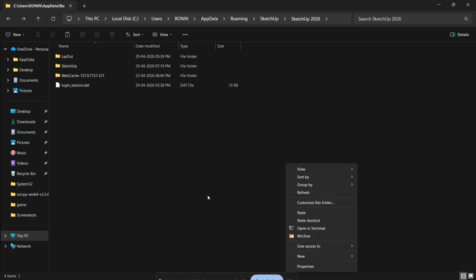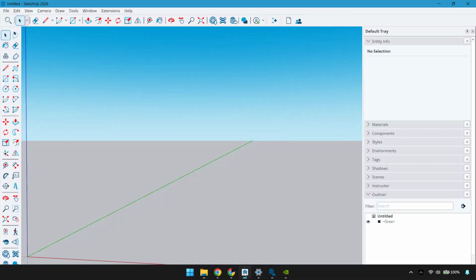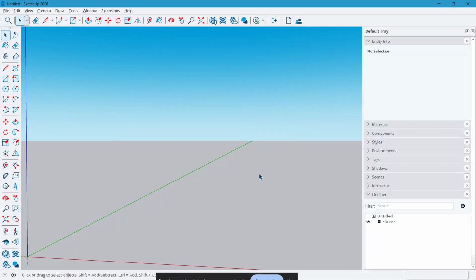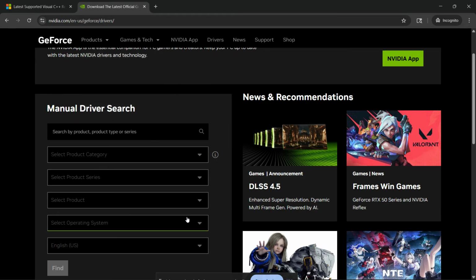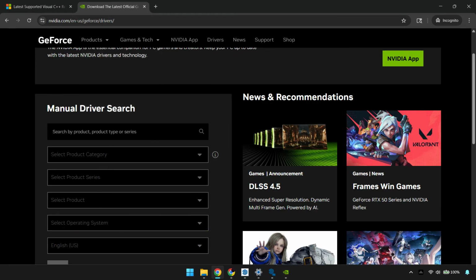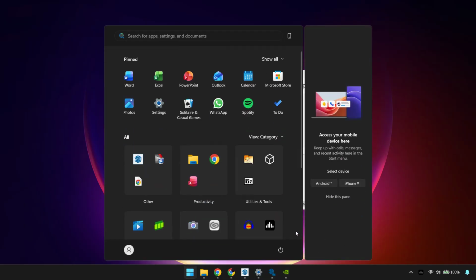Now let's talk about the more serious issue, when Enscape says "could not start" or crashes as soon as you launch it. One of the most common reasons for this is outdated graphics drivers. Enscape depends heavily on your GPU, so if your drivers are old or broken, the software may fail to initialize. Go to the official NVIDIA or AMD website, download the latest driver for your graphics card, and install it. After updating, restart your computer and try launching SketchUp and Enscape again. This one fix solves the problem for a lot of users.